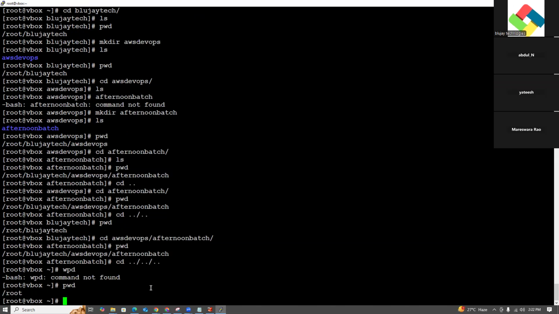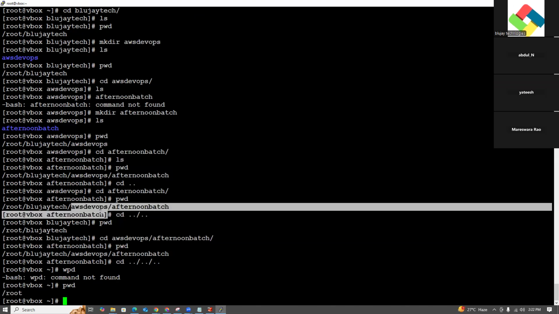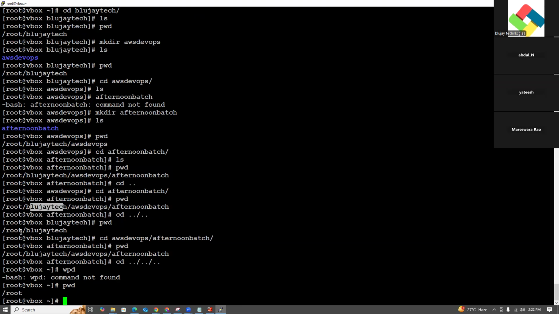Yeah, you are under the root user. Root. Right, it will go three steps back. Afternoon batch and the AWS and Bluejay. So it comes out from the two steps. It comes out from the three steps, two steps, one step. Okay, now you understood, right? So we can go back if you want.